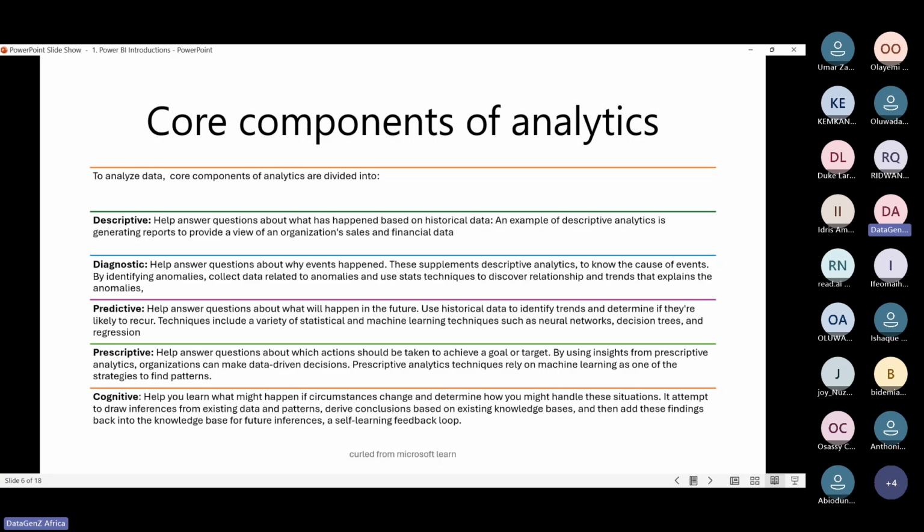You want to help your users or your business experts to answer questions like why are these things happening, or why do we have this event regarding this particular historical data. So it supplements the descriptive analysis. It helps us to know the cause of events, and you do this through anomaly detection. It helps us to identify anomalies, and you can use statistical techniques to check. All right, so that's what the diagnostic analysis is all about.